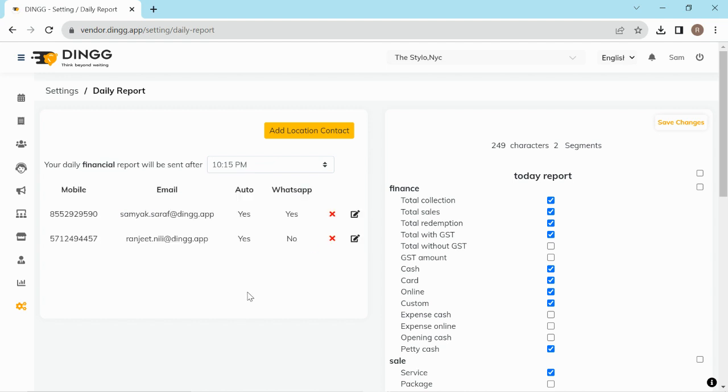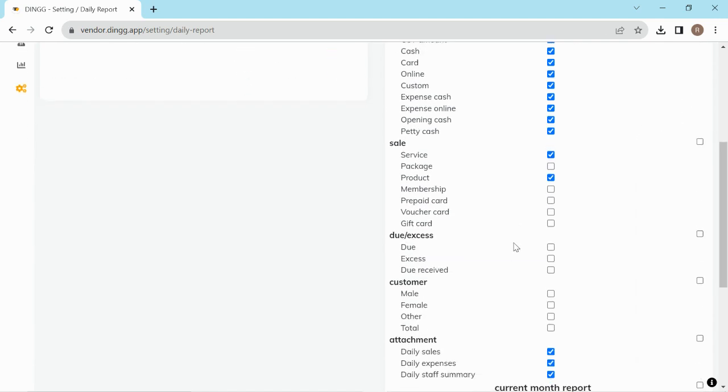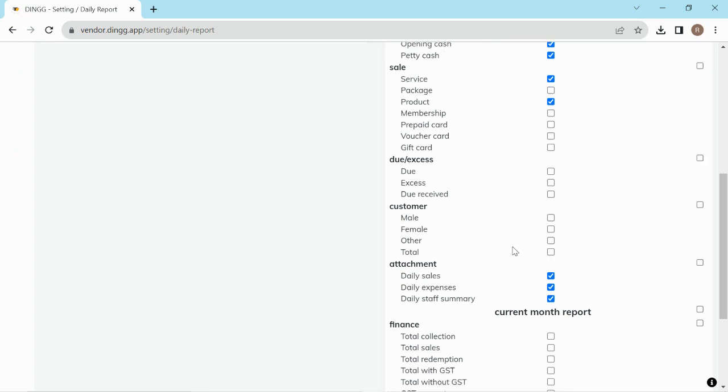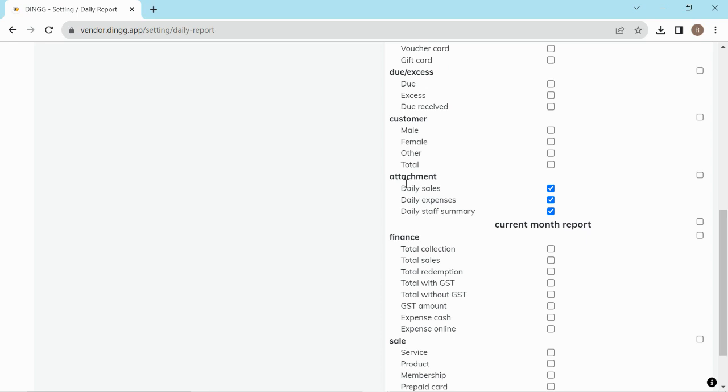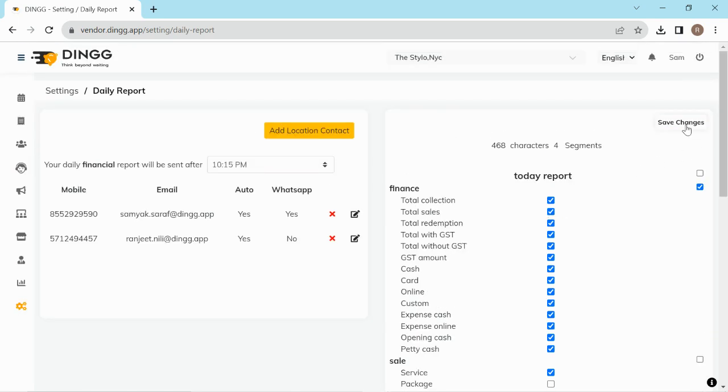In order to choose the sections which will comprise the daily report, you can either choose the entire section or choose the ones that you would like to see each day as part of the daily report. The reports can also have certain attachments. You can again choose the kind of attachments that you would like to see. And then you can save the changes.